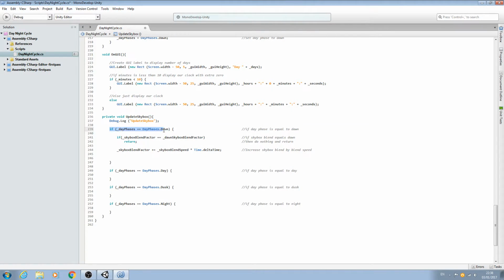Now because we're entering the phase of dawn, we can only enter it from night, so we should only ever need to increase the value. And then we'll come here and we'll say if, and we'll open and close brackets again. And we want the Skybox blend factor again is greater than the dawn, and here we go, underscore dawn Skybox blend factor. Again, no need to close the line off, but we'll come straight into the comments.